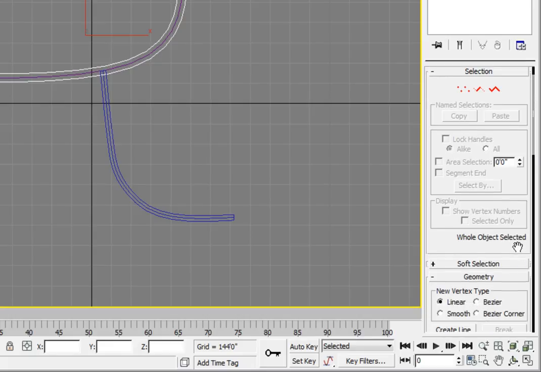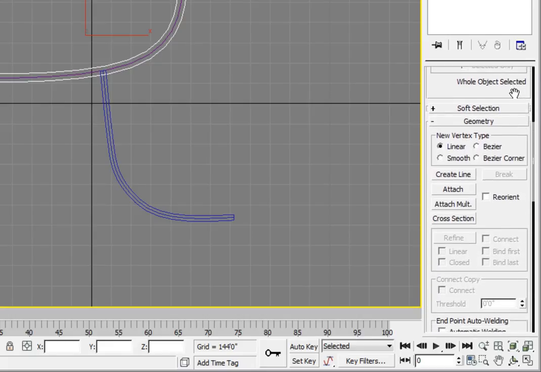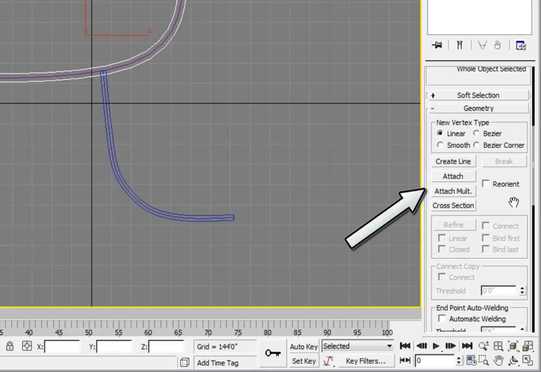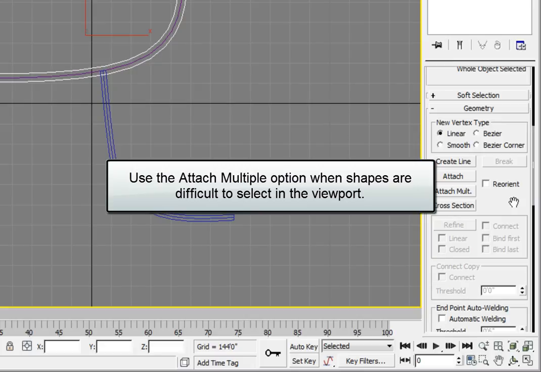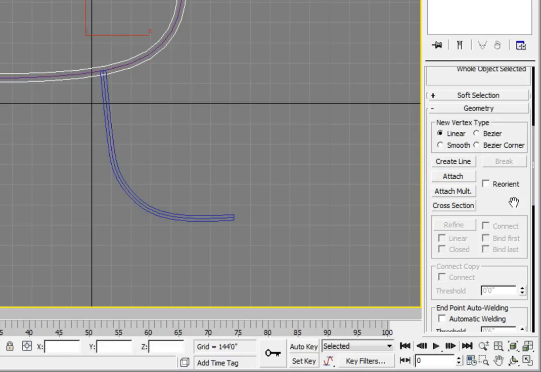We can attach multiple shapes by clicking on them using the Attach button, or many shapes all at once by using the Attach Multiple button. Now, even though we're only going to attach one shape, there are many times, because of how difficult selecting an object is, the Attach Multiple option is much faster. In the geometry rollout of the Modify panel, click Attach Multiple.